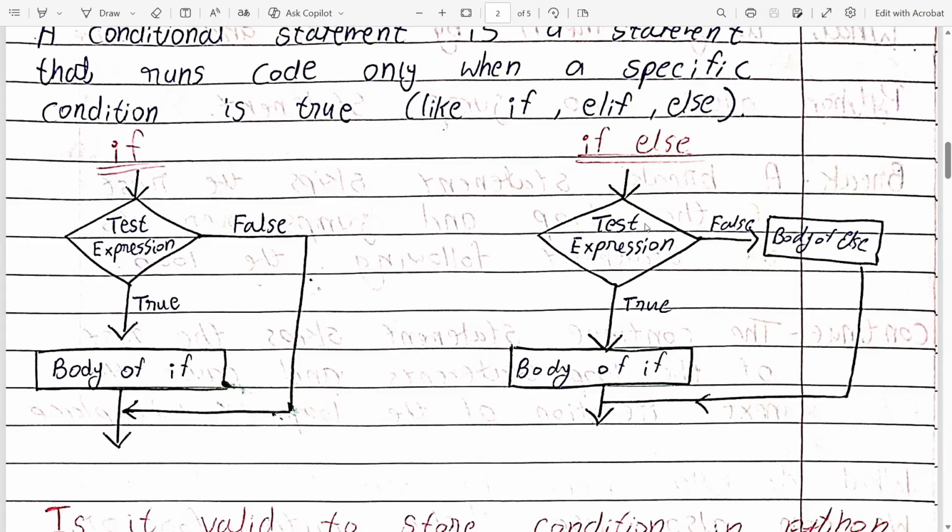In an if else condition, if the test expression is true, then it will go through the body of if, and if it is false, then it will go through the body of else. Only one condition will be true at a time, if or else. If the if statement is executing, then else will not execute.